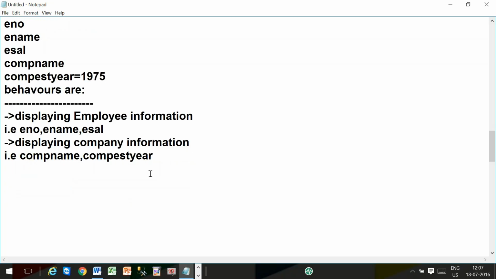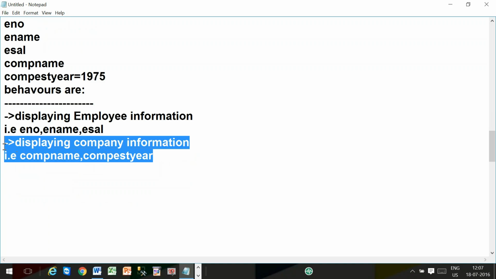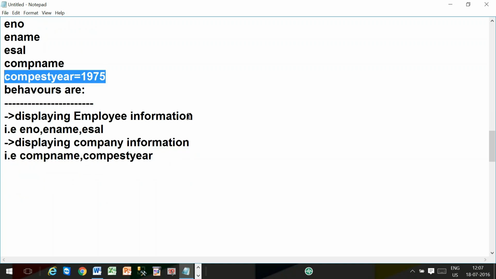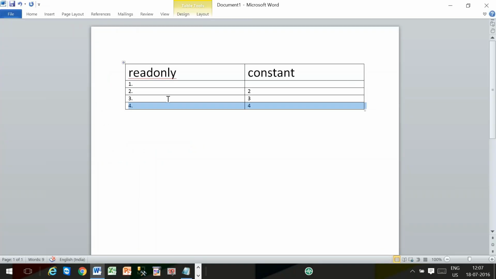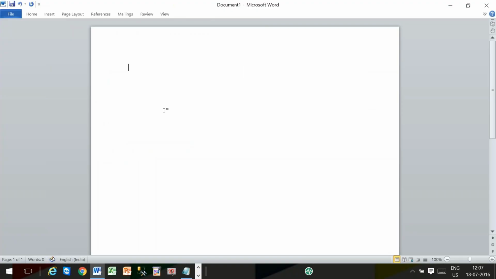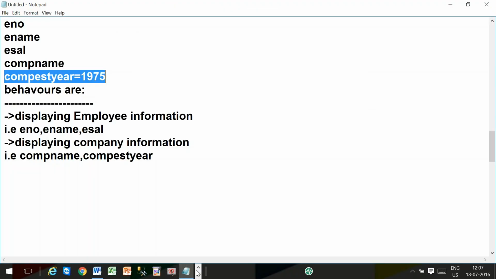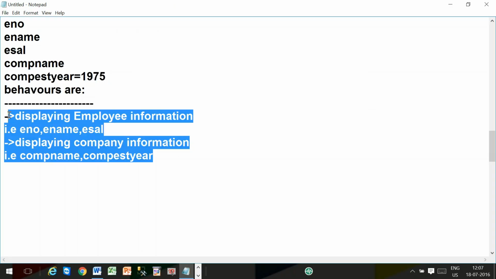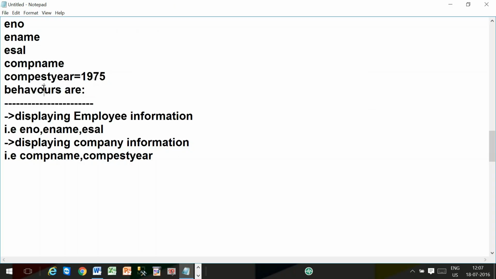Right. Displaying company information, that is company name and company established year. Let's say the established year is 1975. Now you can see the UML. Let's complete the UML. I need behaviors. Automatically, you need initialization mechanisms that we will show in the UML.